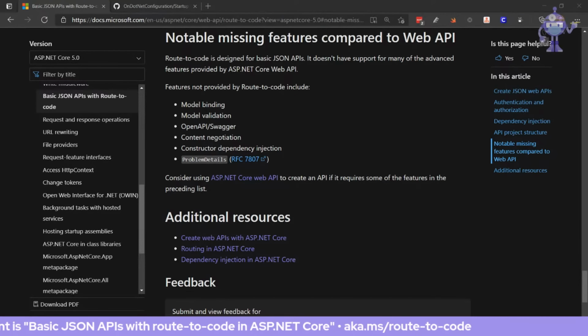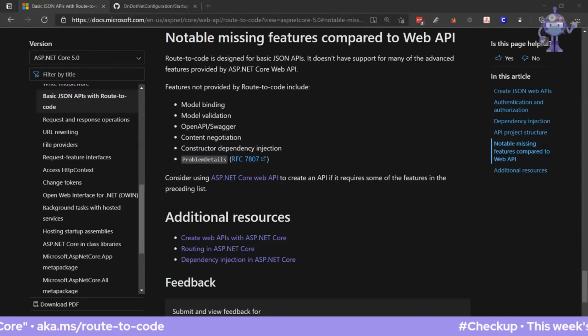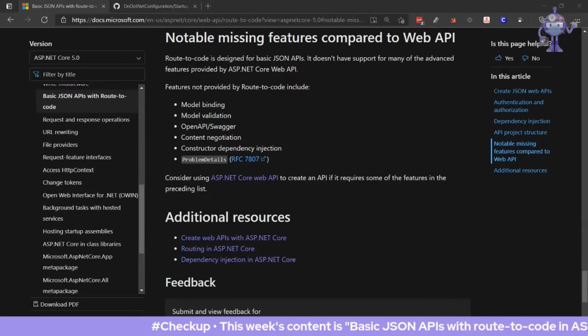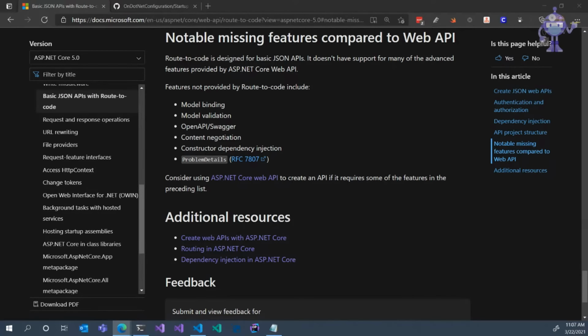Now, from a .NET standpoint, this allows you to set up that single endpoint with minimal configuration. And because all you need is literally just one endpoint, it makes it really quick and easy to get your models into production. Again, there are some things that are going to be missing, such as discoverability, model binding, and things like that, which are noted here in this doc.